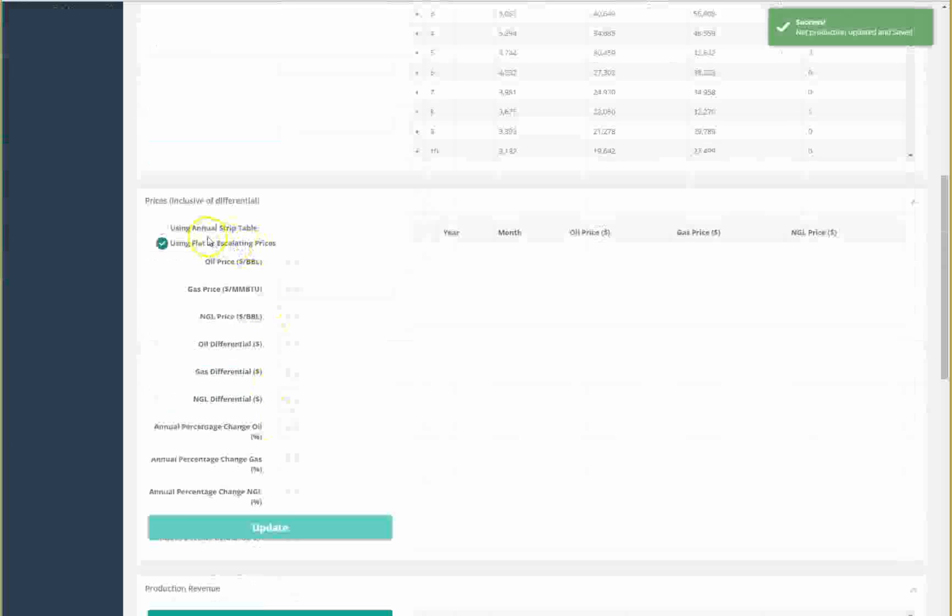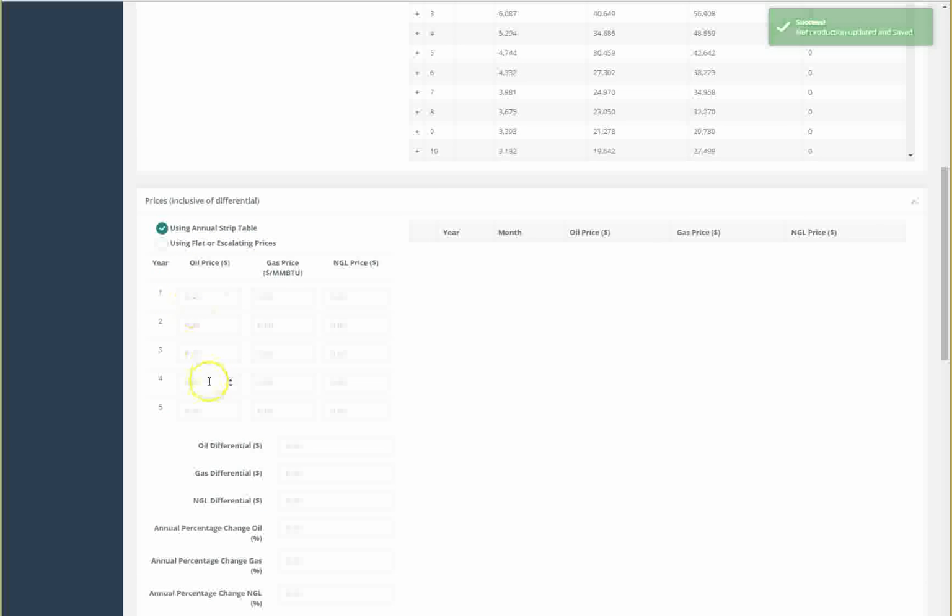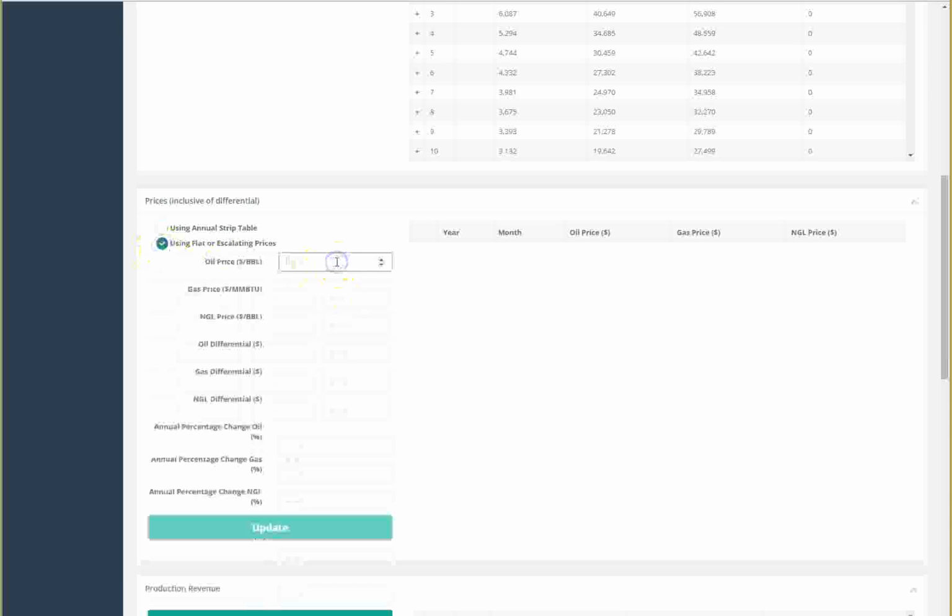Next, we'll input our pricing. You could use the strip table if you'd want, typing in the strip values for oil, gas, and NGLs if applicable, or you can just use flat prices. I'm going to use flat prices here just for the sake of time.